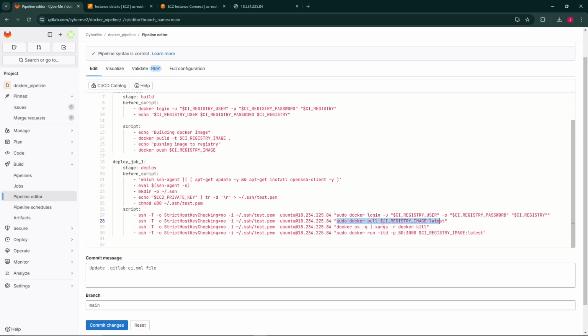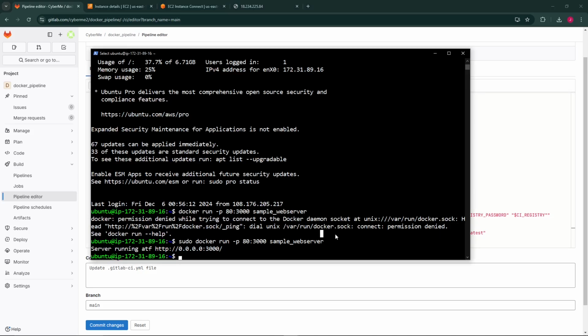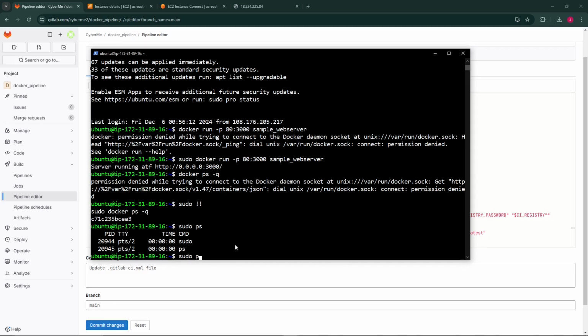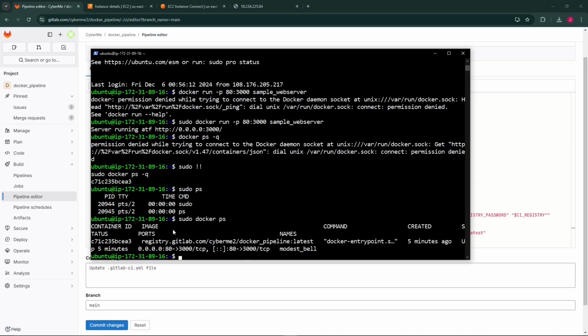So we're going to do sudo docker pull, and that's going to allow us to pull in the latest image that we had just pushed from up here in the registry. And then we're going to go ahead and run docker ps -q, which gets us a list of Docker IDs. So if we go over to our EC2 instance, SSH into it, and run this command just so you see what's going on, if you run sudo docker ps, we're going to see the container ID here, and that's the same thing that we're getting here, just the container ID.